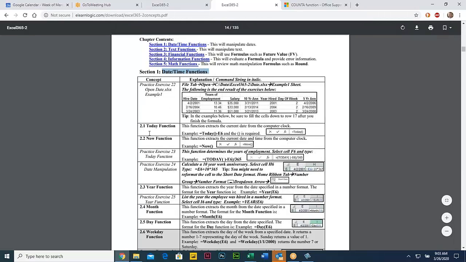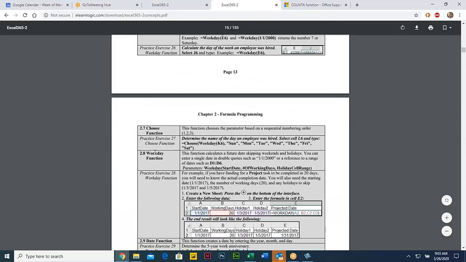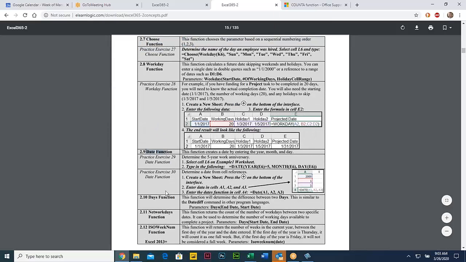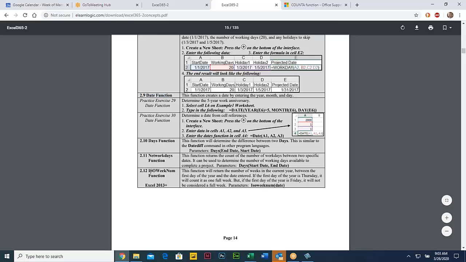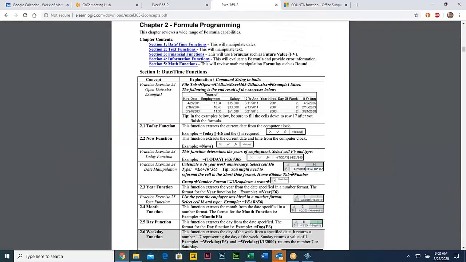So we're going to go through and talk about the TODAY function, the NOW function. We can talk about the YEAR function, maybe the MONTH and the DAY function, and maybe the WEEKDAY function. There are a lot of other date-related functions in here: WORKDAY, CHOOSE, DATE, DAYS, NETWORKDAYS, ISOWEEKNUM. There are a lot of different functions out there to manipulate dates. But the ones we use the most are probably TODAY, NOW, YEAR, and MONTH. Let's go take a look at that.